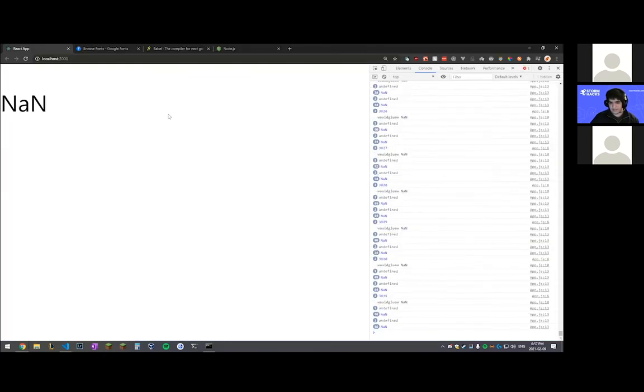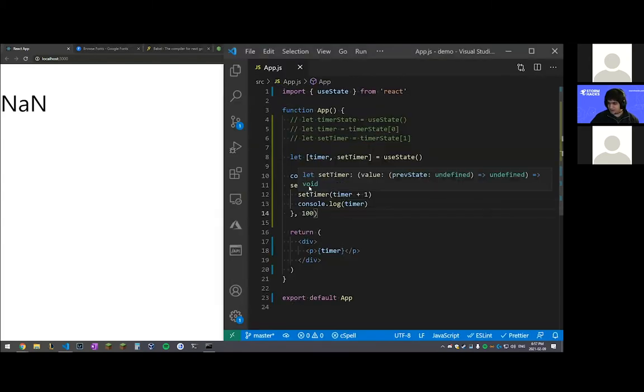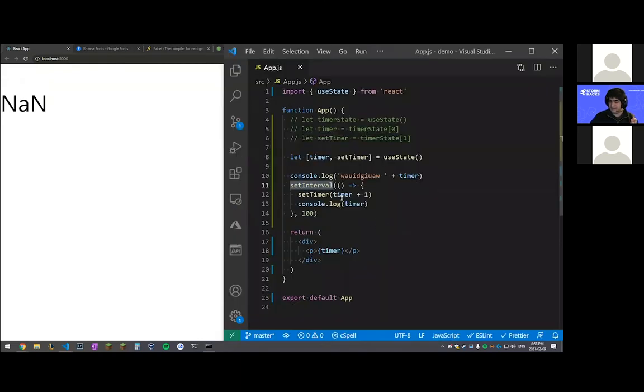Oh, we got some NaNs going on. Let's see what's happening. Oh, we process nuked our thing. I want to show this, because this is actually not responding very well right now. It's kind of broken. That's because we kind of blew up the browser a little bit. This setInterval gets created every single time. So you're creating a new timer every single time.